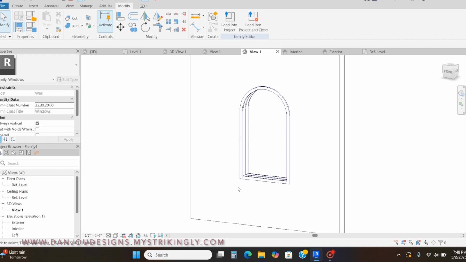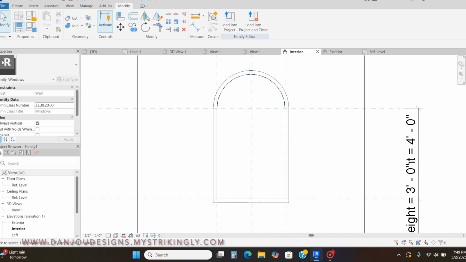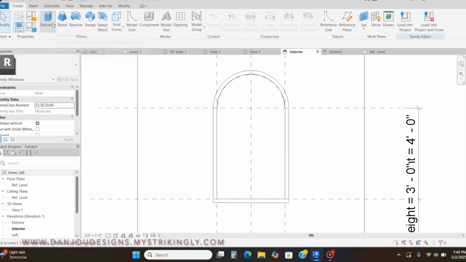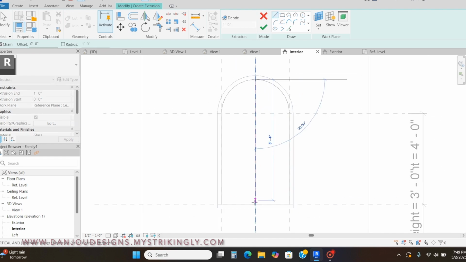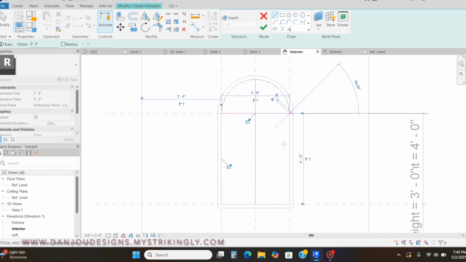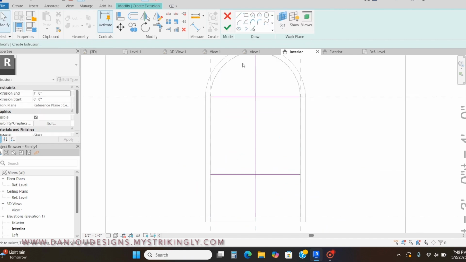Now, if you want grid lines on your window, this is how you do that. So I'm going to go to the interior side, click Create Extrusion, and I'm just going to draw the basics first. So I'm going to draw a line down the middle, a line by the arch, and I'll do a second one here.